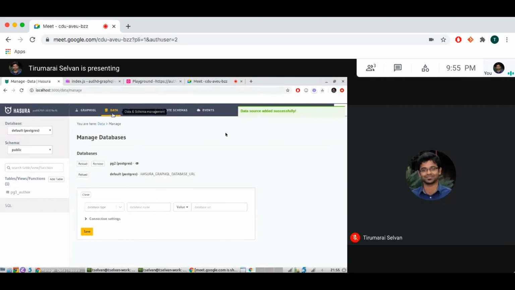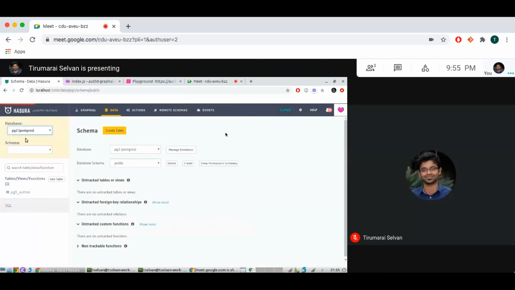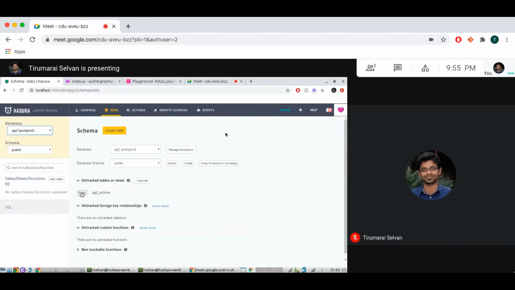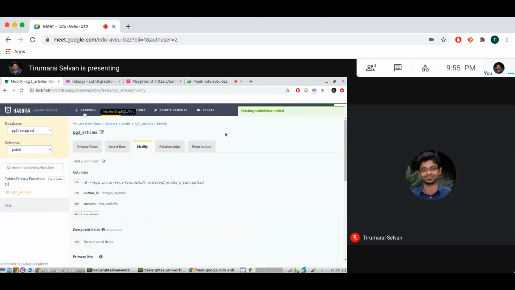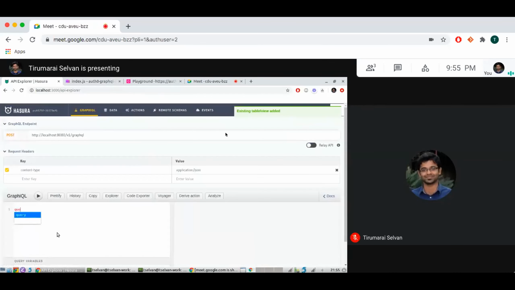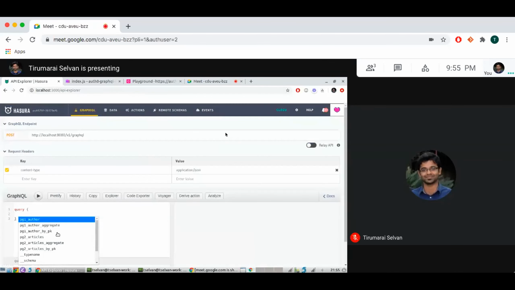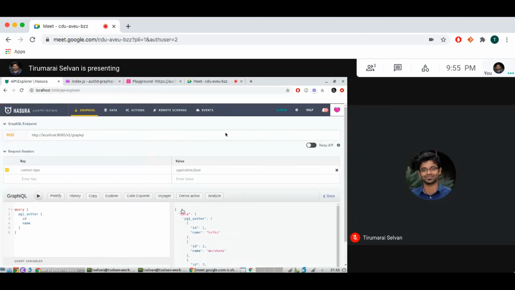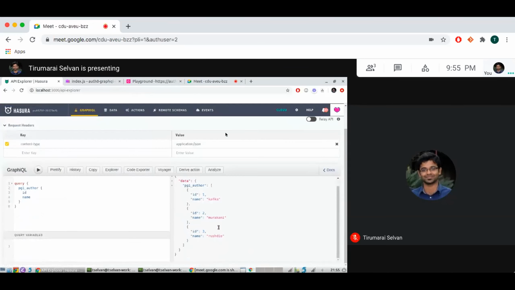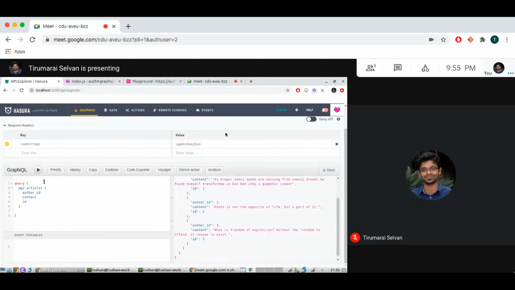And now if I change the Postgres database, I can see that the articles table is here. So I can track that as well. And let me start querying. I can query pg1 author, and this returns some data from the first Postgres database. And I can also do pg2 articles. It returns some content and ID. And we can see articles.